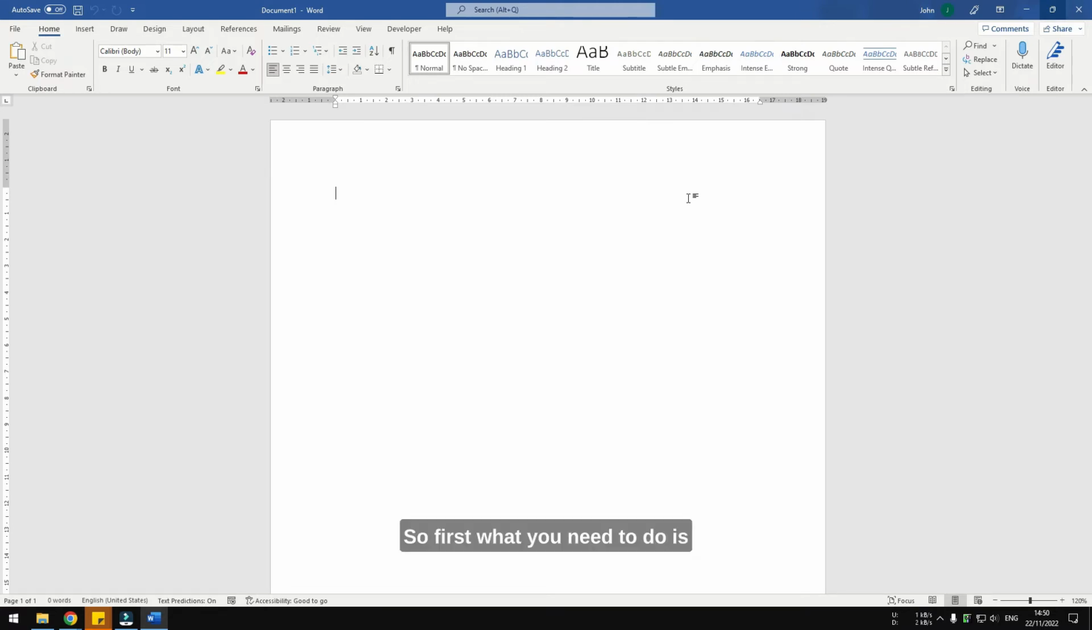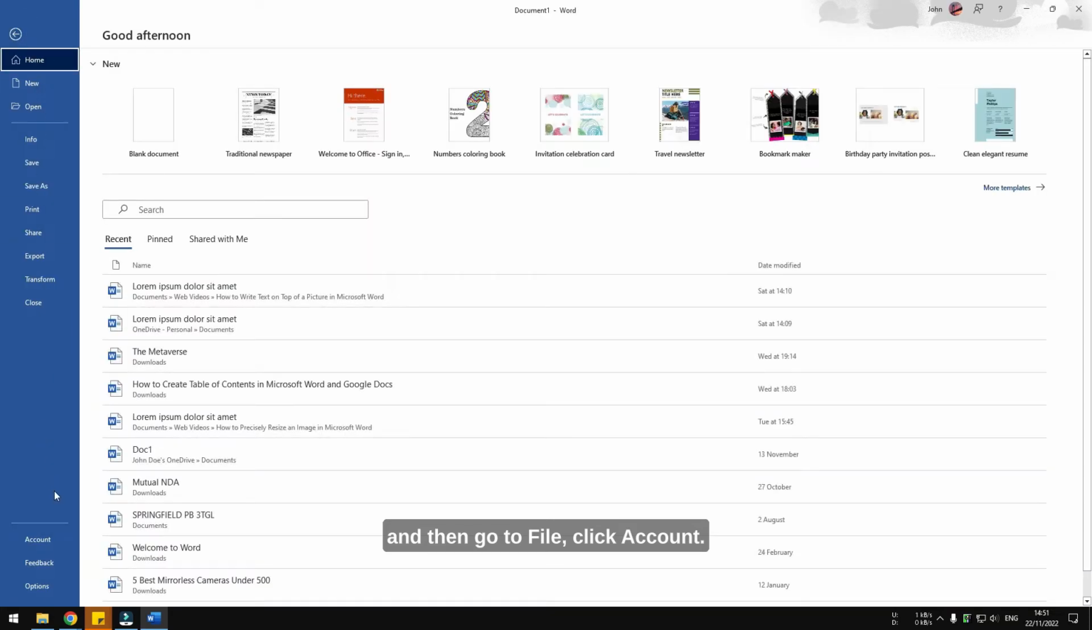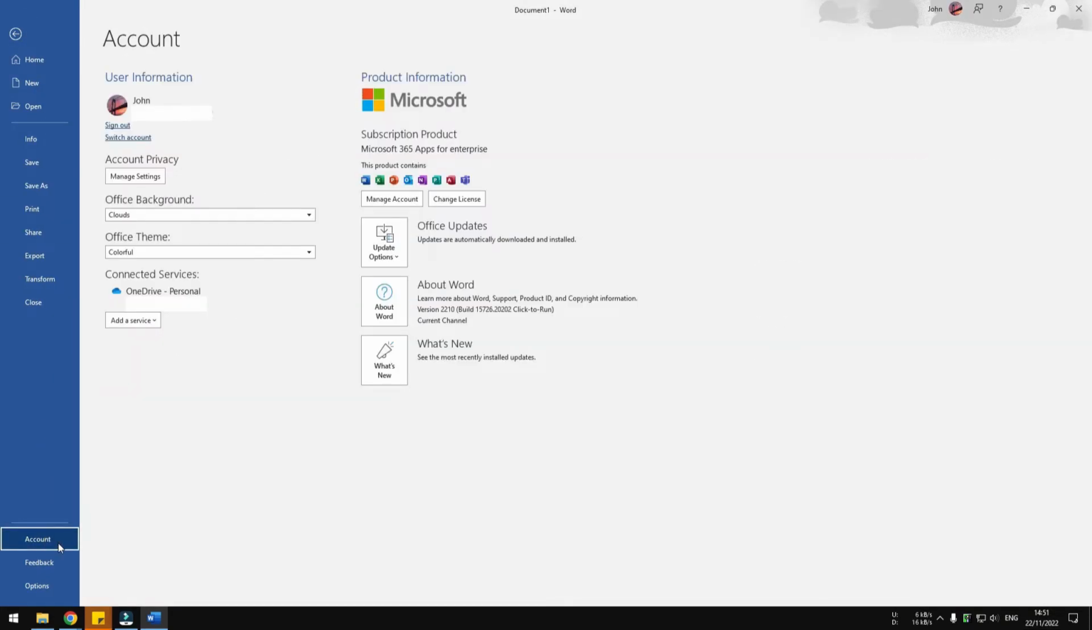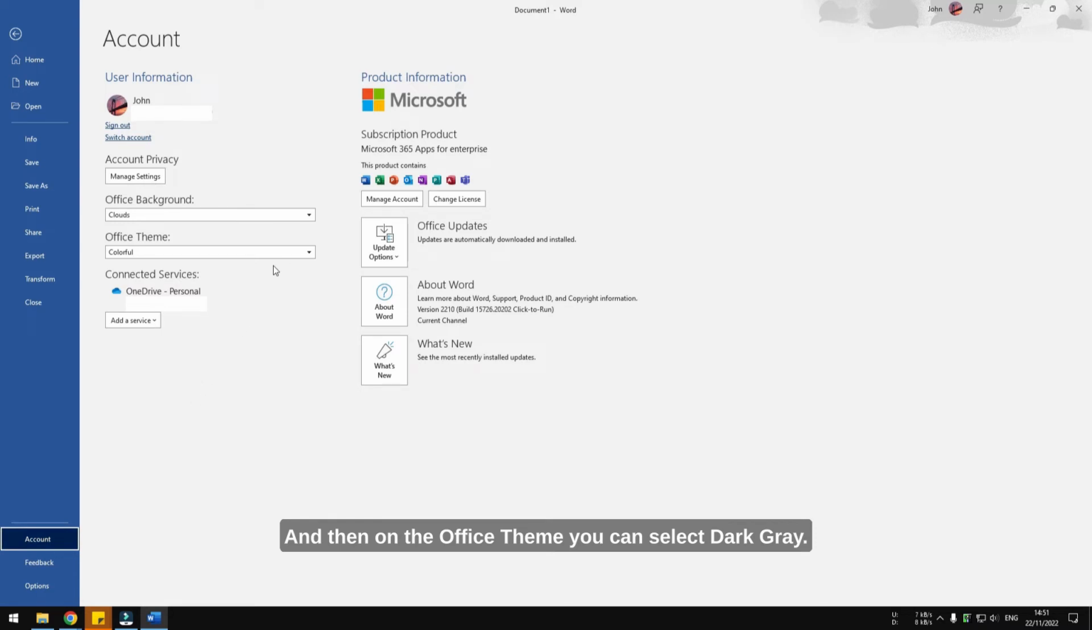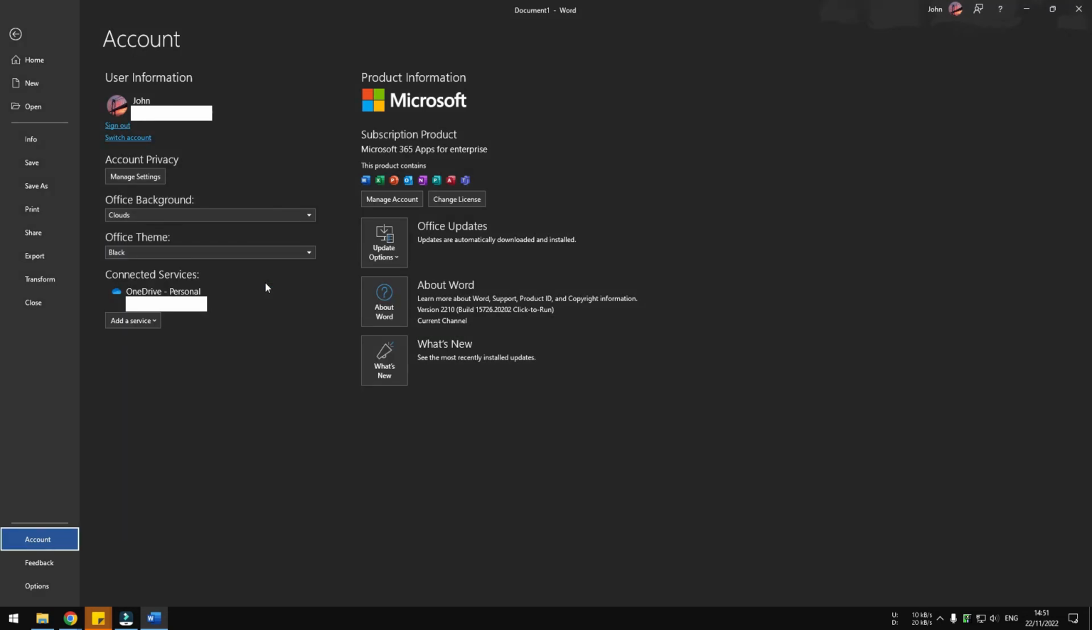So first, what you need to do is open a document. Any document, it doesn't really matter. And then go to File, click Account, and then on the Office theme, you can select dark gray, or if you want to make it even darker, you can select black. And this is the result.